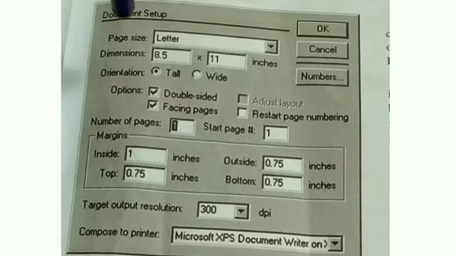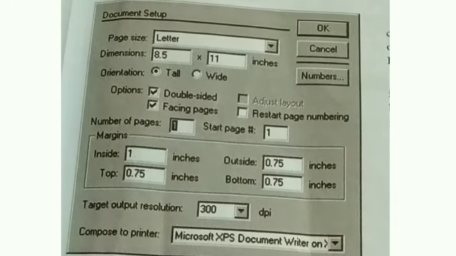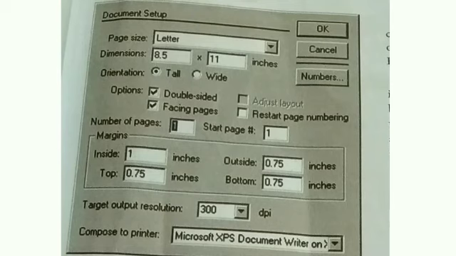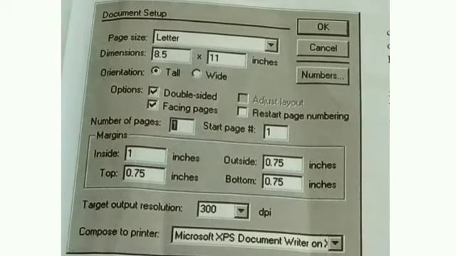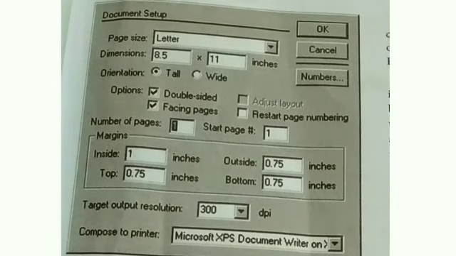Next one, dimension. We have to mention it in inches. Next one is the orientation. Orientation has two types. First one is tall, second one is wide. Tall means it will display the shape in vertical size. Wide means it will display the size horizontally. Already you know that in a Word document there are portrait and landscape, similar to tall and wide.